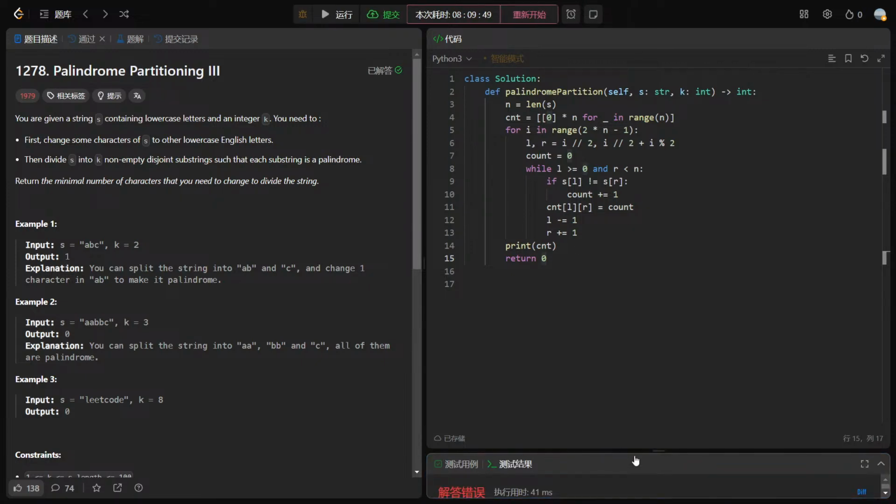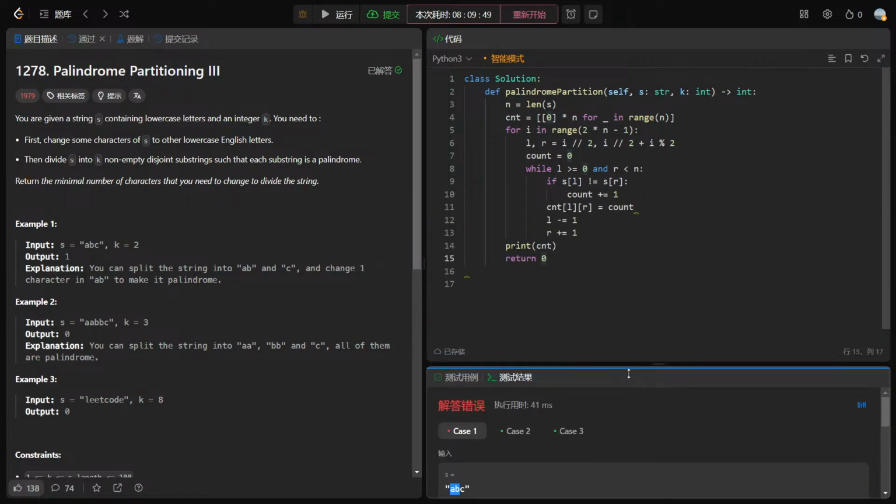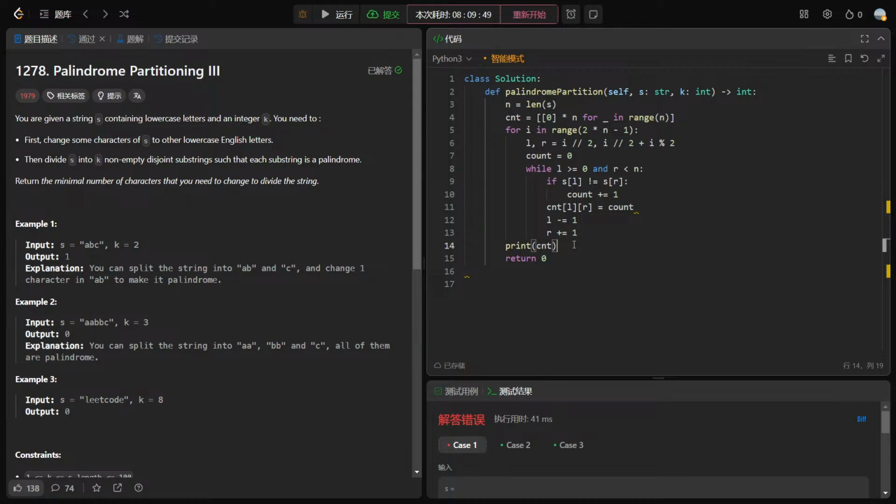Yeah, of course it is wrong, but at least we get a counter. So this counter has some meanings. From 0 to 0, it means this character A, we don't need to have any replacement. It is a 0. And what about 0 and 1? It is 1, because from A to B, we need to have one replacement to let it become a palindrome. So this is okay. And now we're going to start the DFS.